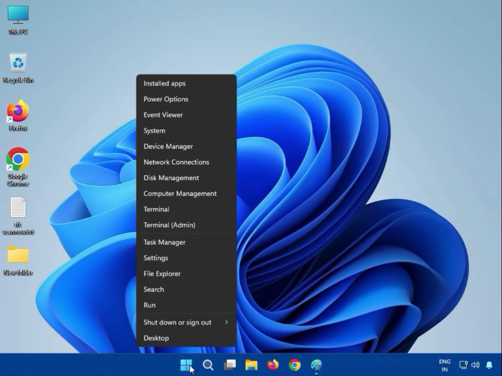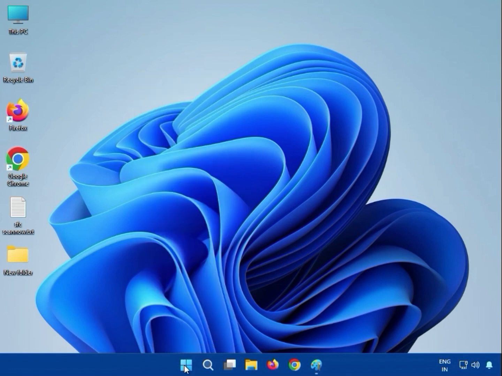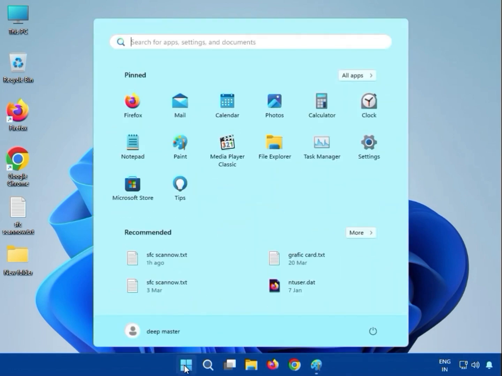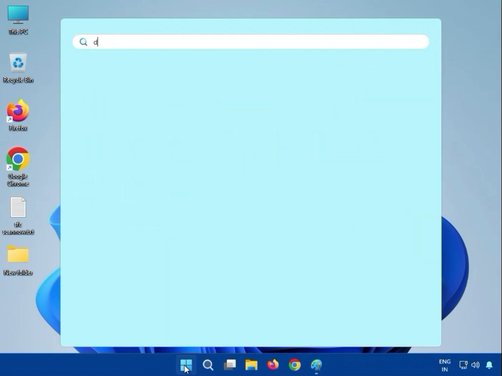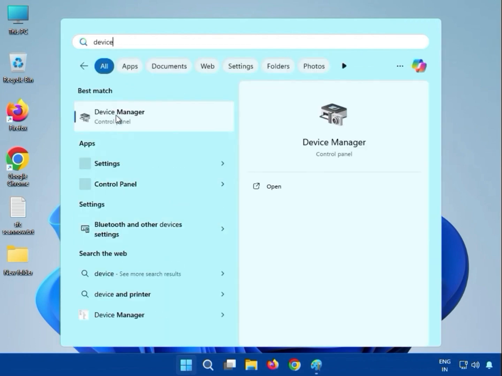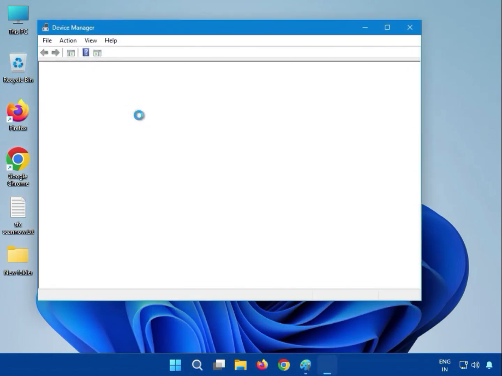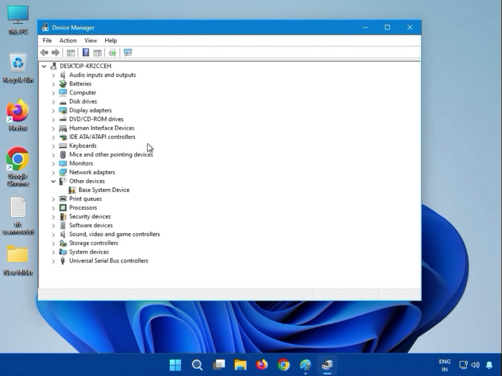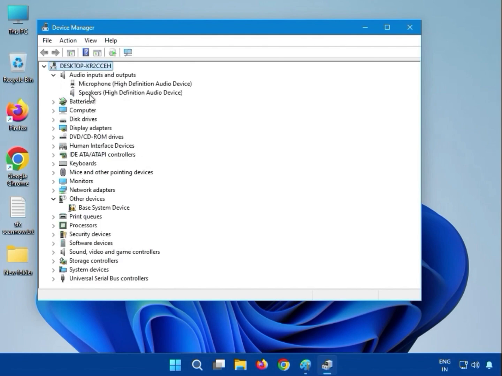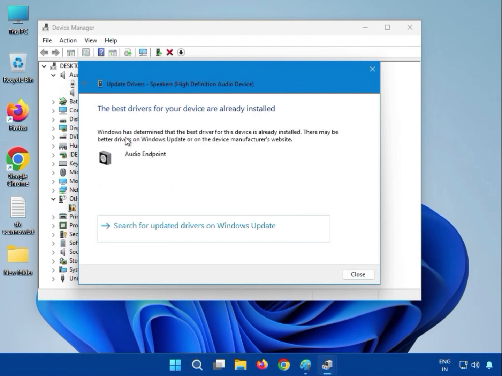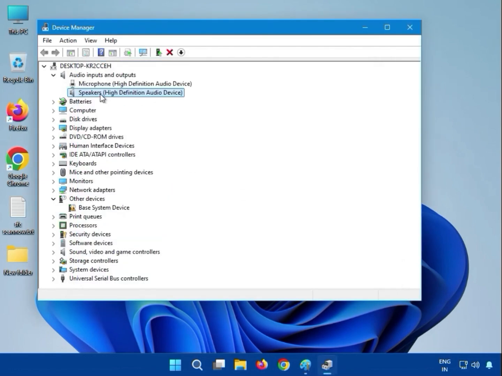Then guys, next, update and reinstall the audio driver. Just right click on the Windows icon and click on Device Manager. Otherwise, the second way is to click on Start and type device manager. Then expand Audio, and you can see the mic and speaker are both different. Just right click, update driver, and search automatically. Otherwise, it will not resolve the issue.